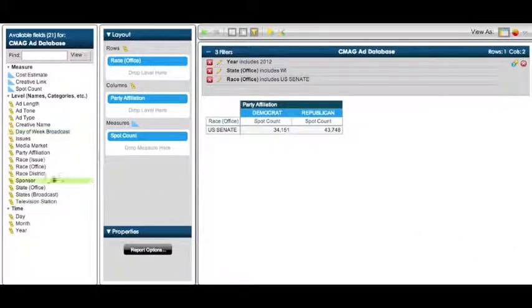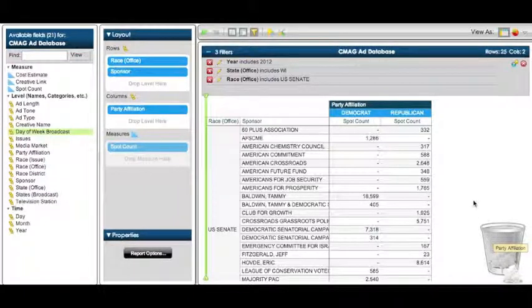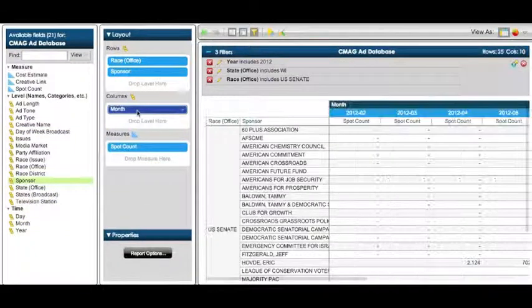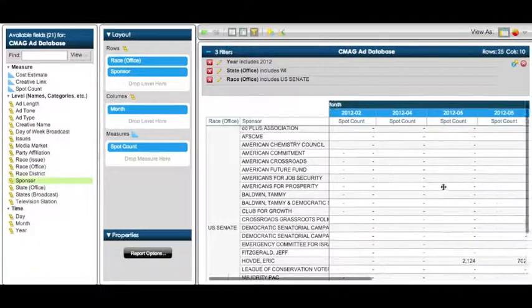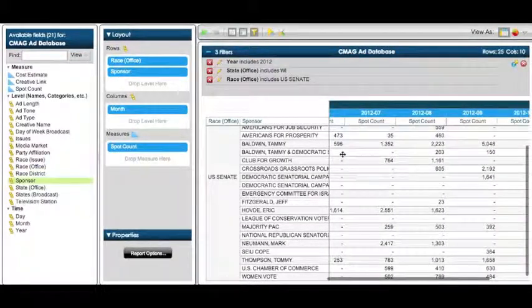But hey, let's put sponsor back up there. So we see our spot counts by sponsor. Now party affiliation isn't too helpful since sponsors really only fall on one side or the other. So we can drag out party affiliation into the trash can. And now it's broken out by sponsor only. And we can throw another field into columns. We can grab month and put that in the columns. And now we have data broken out by sponsor and month. So we can see how many spots each sponsor ran each month of 2012 in the Wisconsin U.S.